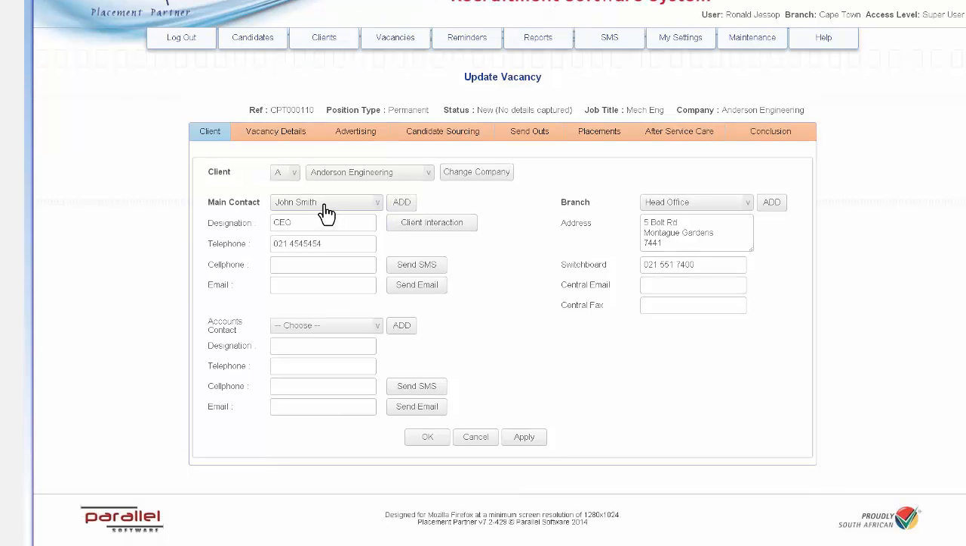Then add more contact people to your client if you wish. You can do this on the fly without having to go into the client module and adding the clients there. You can log interaction with your client from here. Using these buttons you can also send an SMS to your client, or send an email to your client. All of this enables you to do that on the fly without having to go into the actual client module.